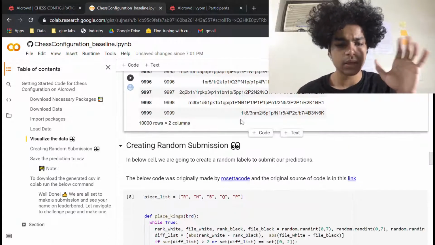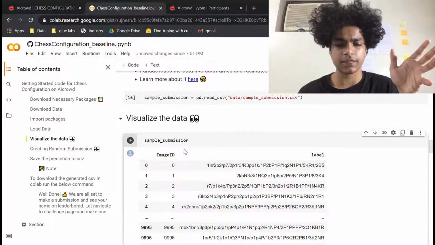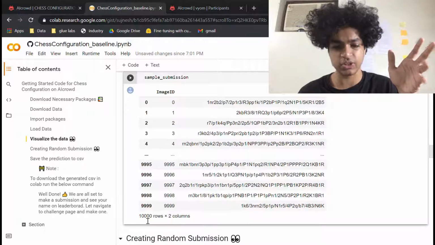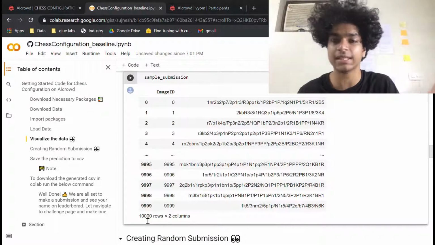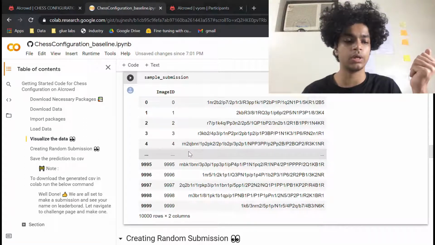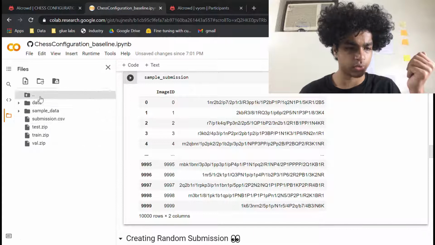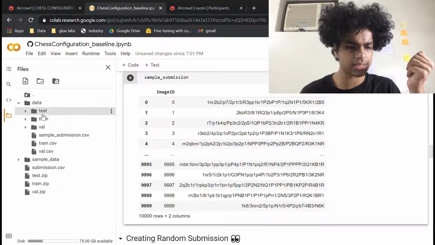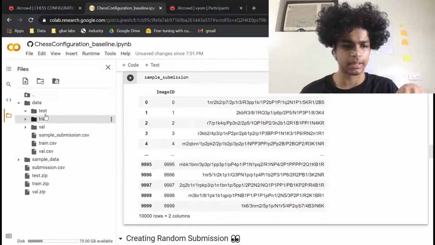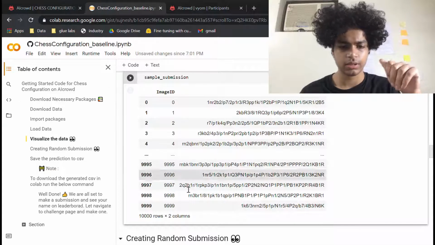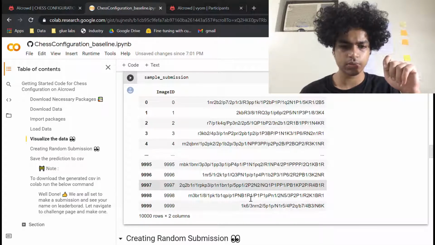Let's go down. In the sample submission, we have 10,000 rows, which represents the 10,000 files in the test zip that we just unzipped into our directory, which you can look up in here. As you can see, just go to data, go to test, and you'll have all these files coming up in here. Let's scroll down.